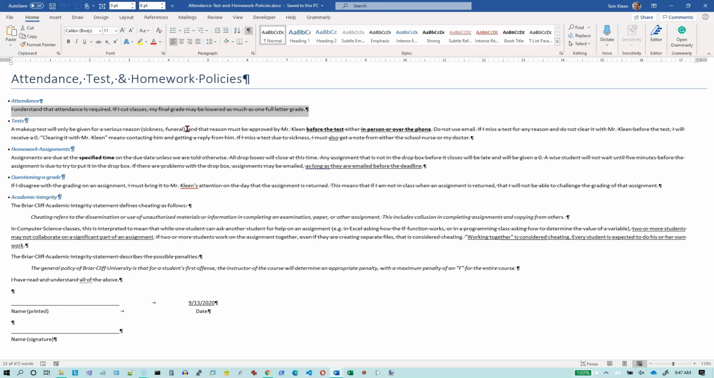If you disagree with a grade, you have to be there on the day that it's returned. It'll be returned in the Dropbox on the due date, and the following class day, if you disagree with the grade, you can question it. If you do not disagree with it then you will have given up your opportunity to challenge the grade.